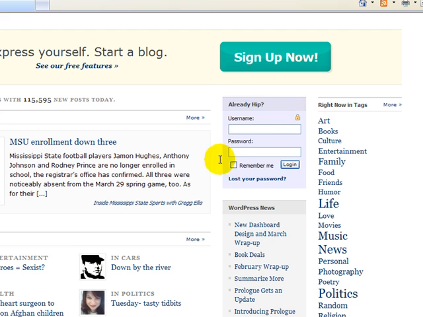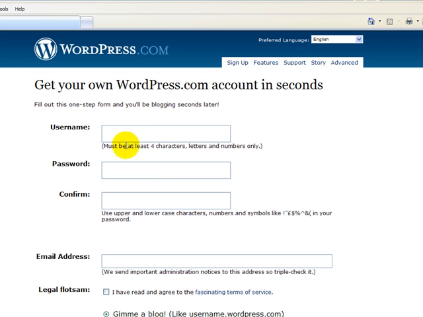And if you see right here, if we already have a WordPress account, we can actually just sign in right from here. And if we don't have a WordPress account, we can sign up now. So let's go ahead and click on that big button. And the first thing we need to do is put in our username.